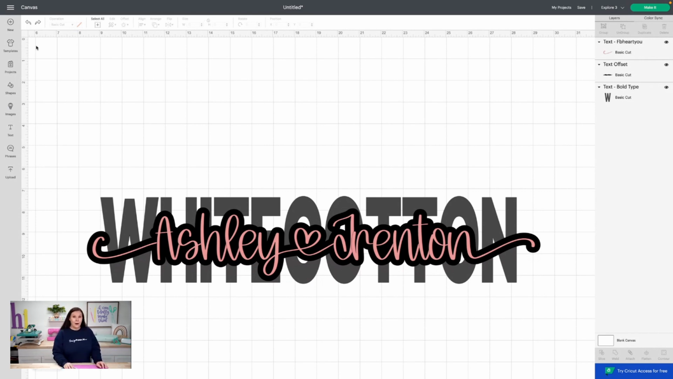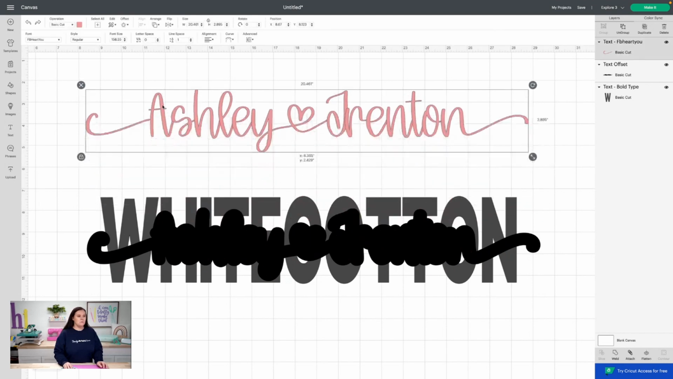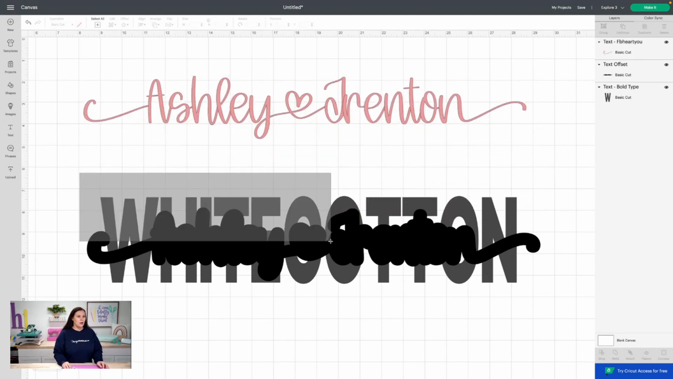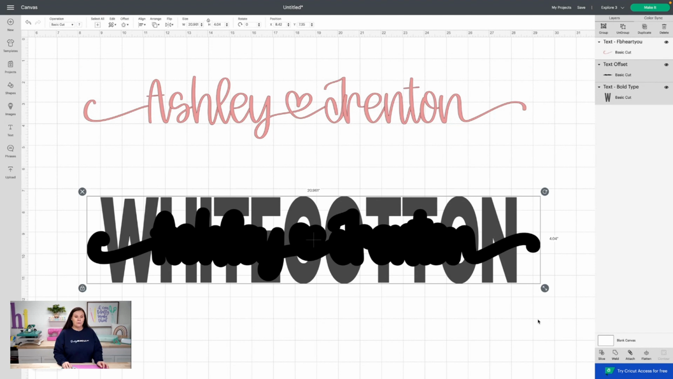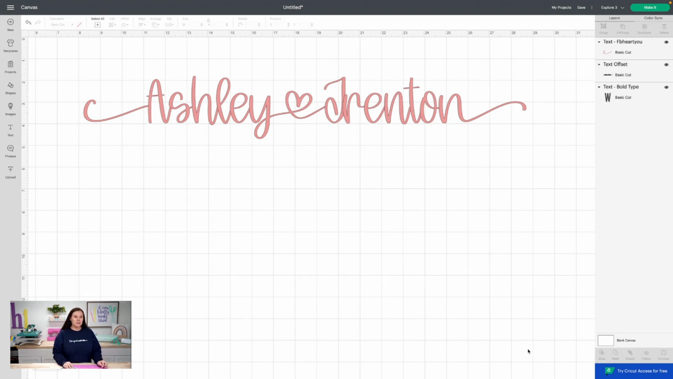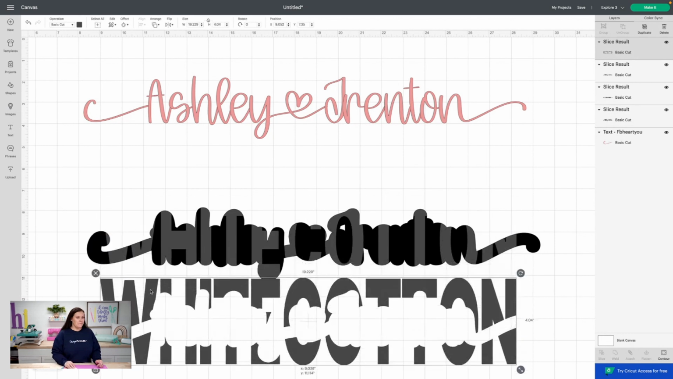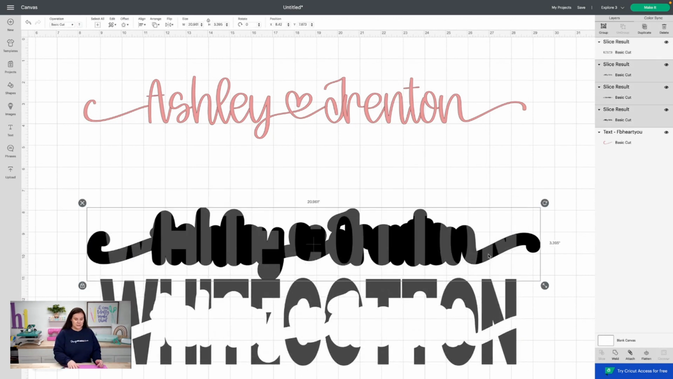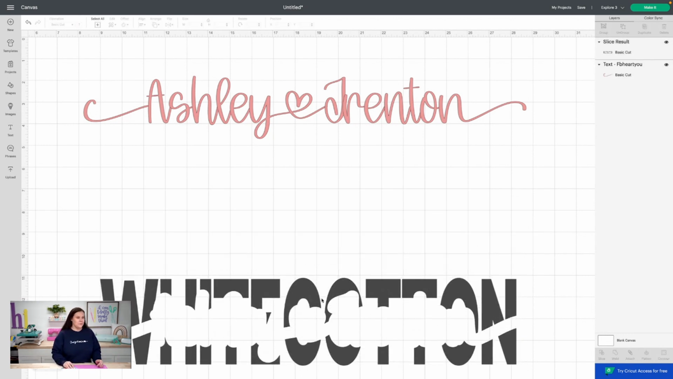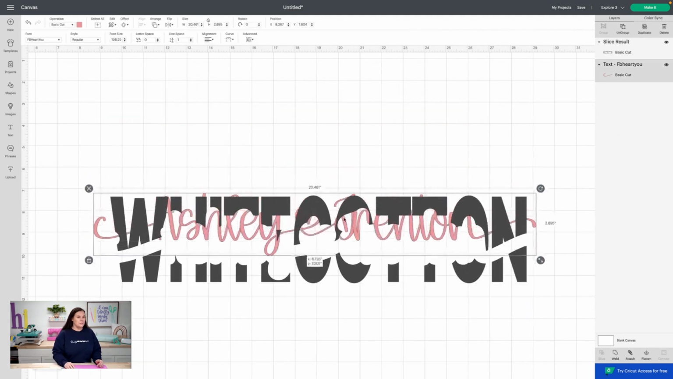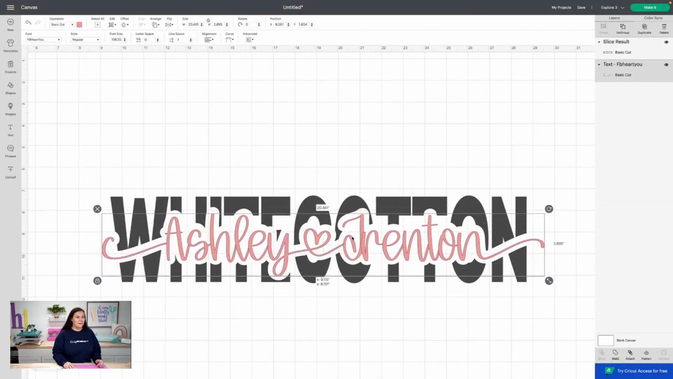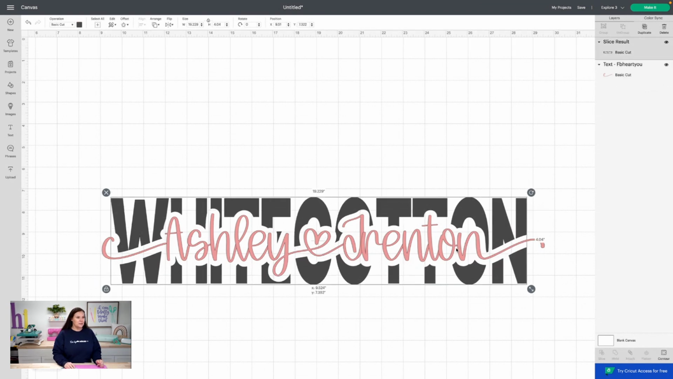All right, now what we want to do is move that Ashley and Trenton out of the way. We're going to select these two together. Now we need to slice these, and you want to make sure that if they are not one solid piece, you weld the pieces together. So there we go. We're going to delete the insides and keep the outside. So now if you put the name right back in there, you have a knockout. It's gorgeous. So pretty, just like so.